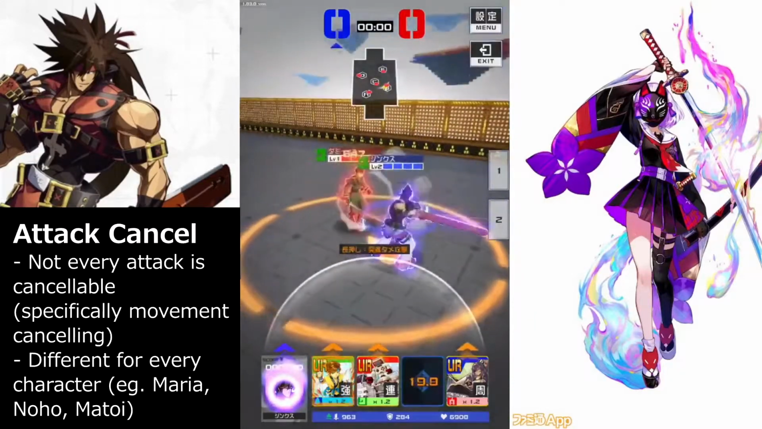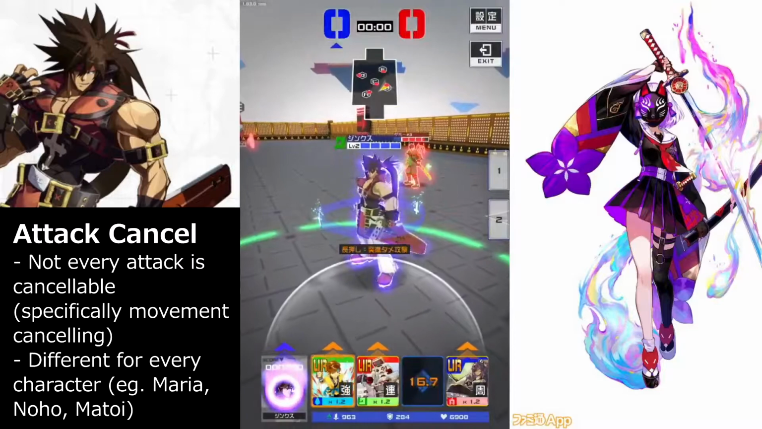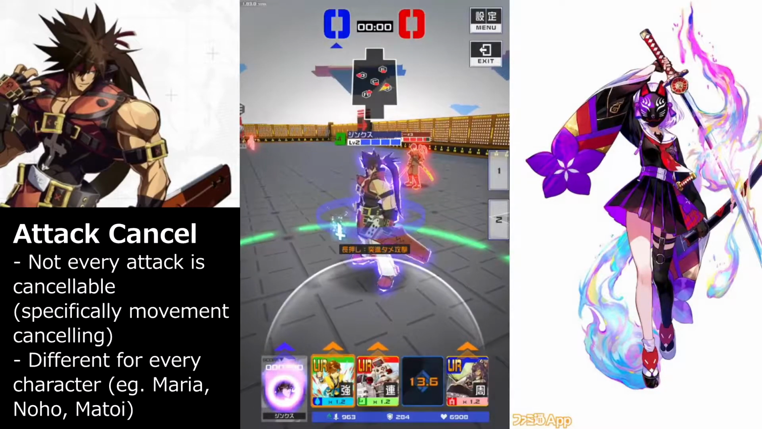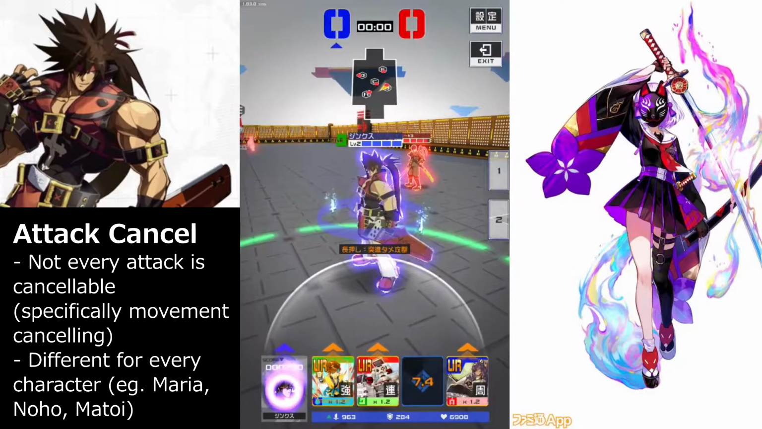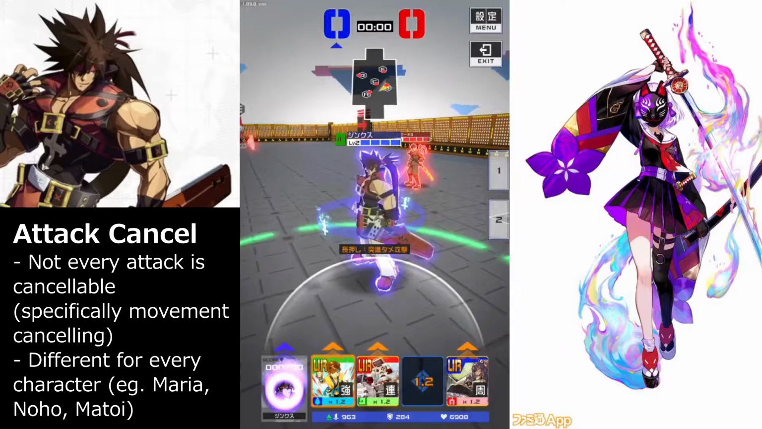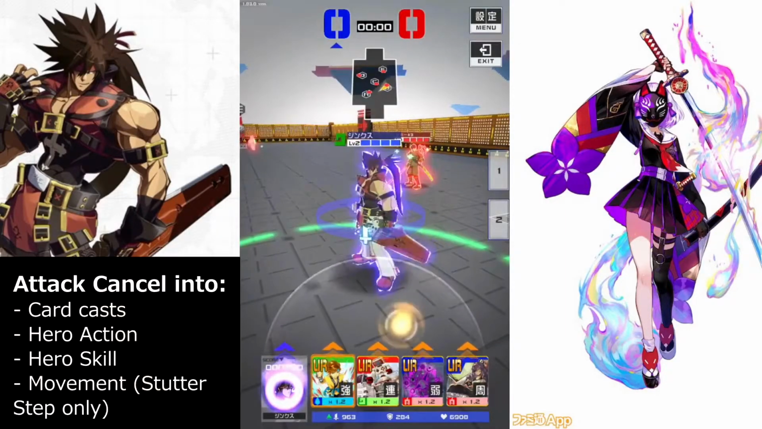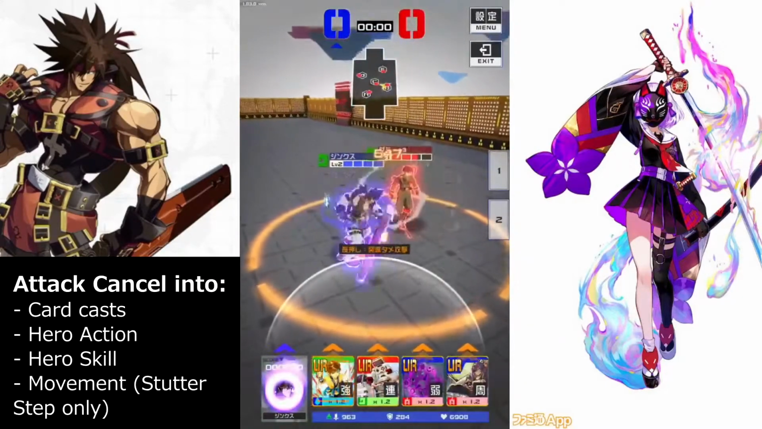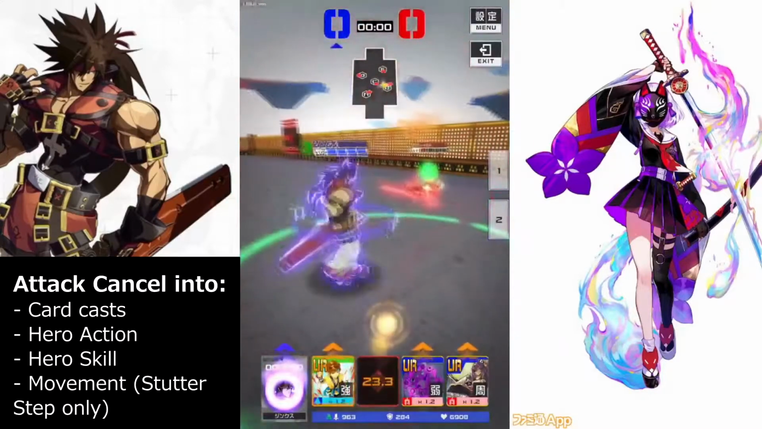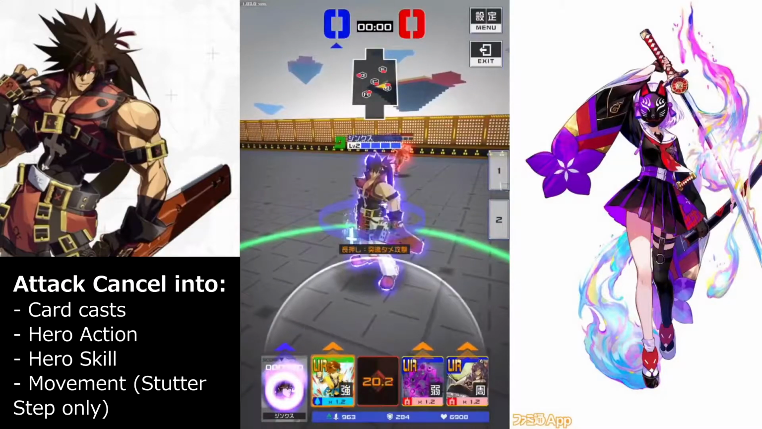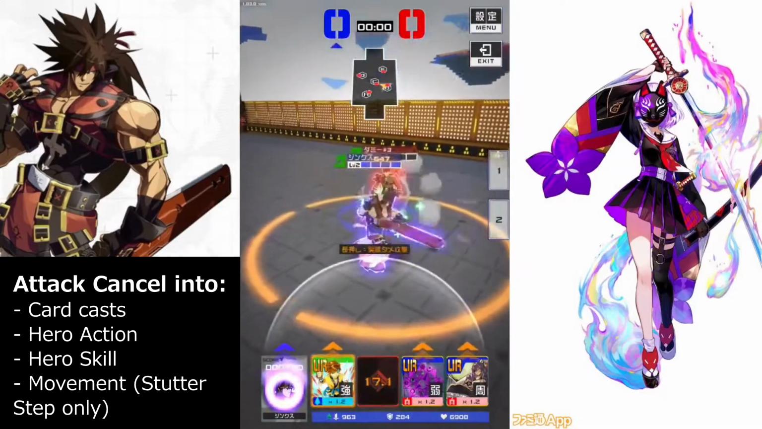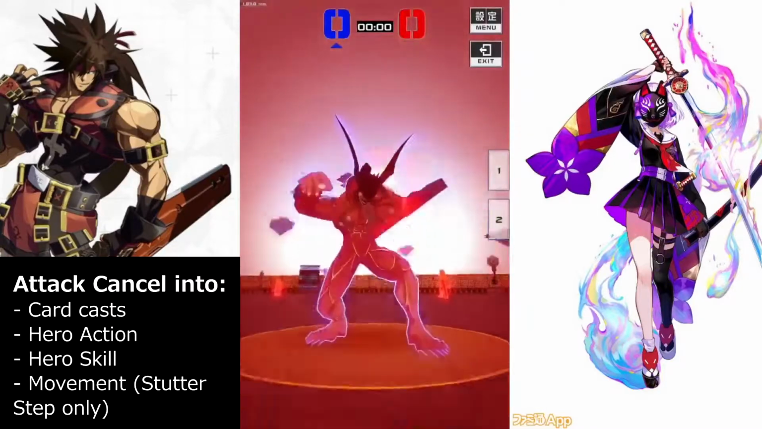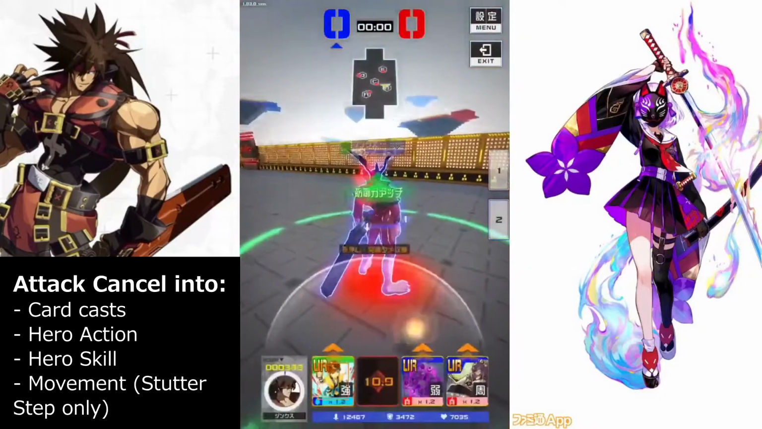So attack cancelling, what happens is during your attacks, not all attacks are cancelable. Like Maria and Matoi, you are unable to cancel everything from an attack, unlike a HA buffer. The only things that you can cancel your attacks into right now is, as we showed, HA, card cast. So when you're attacking and someone else is attacking you, you can do this. And finally, you can HS. So at any point in time when you are attacking, you can cancel it into all these.